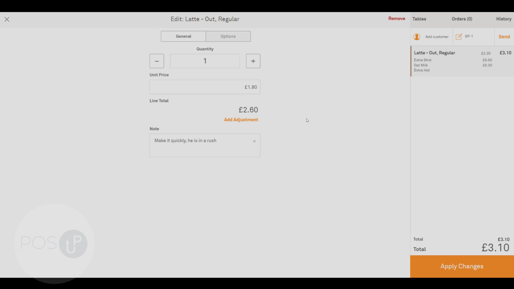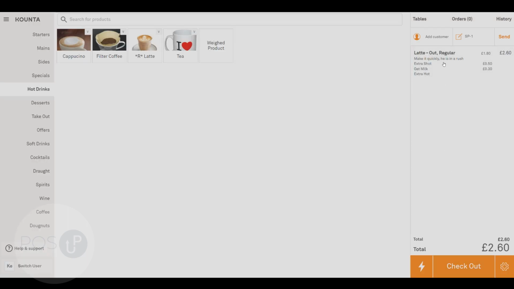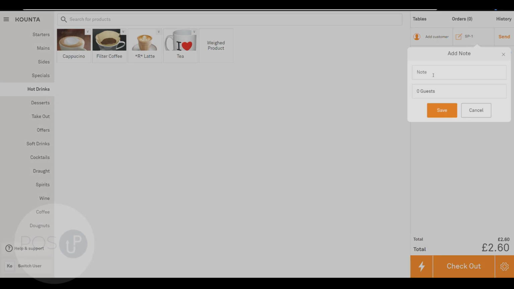Altering price is another permission you can grant or restrict for your staff too. Adding a custom note to an entire order can be done from here and will be printed on the top of the production docket in the kitchen. This could be to notify of any severe allergies or special requests, for example.